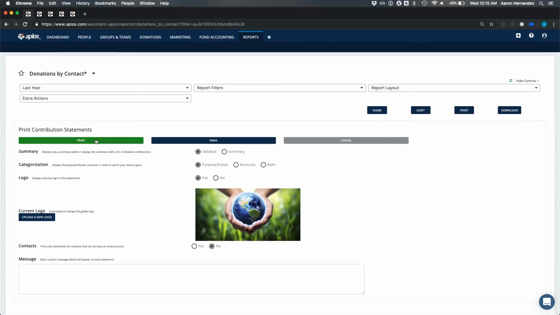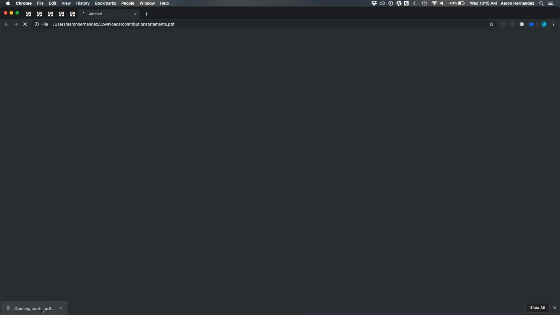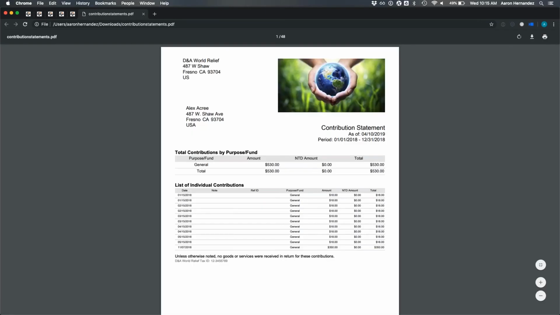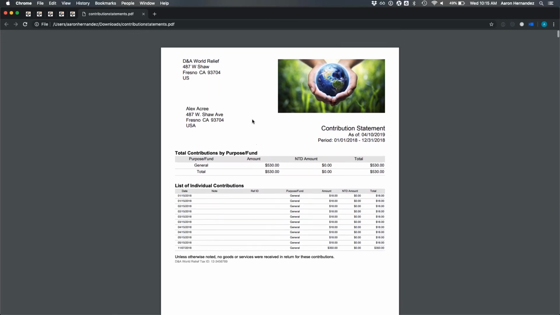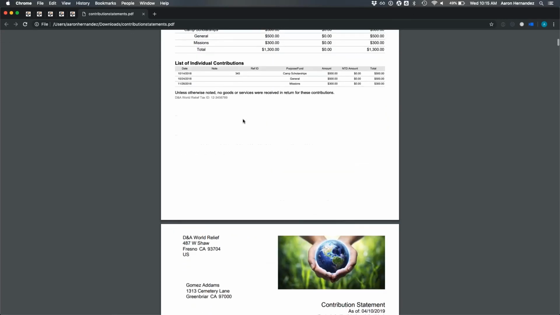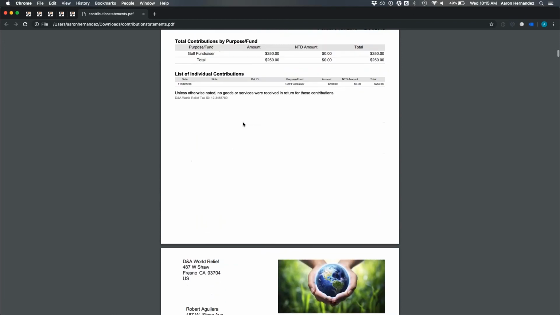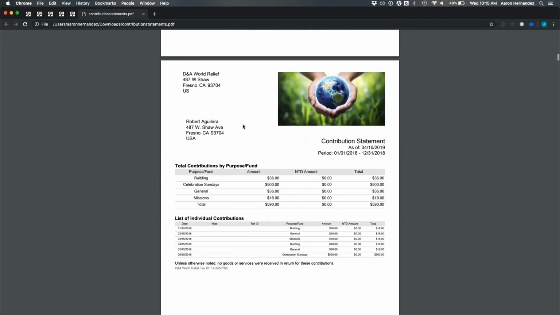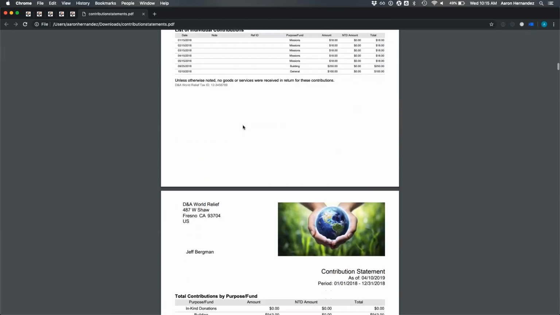Once everything is good to go, just click the print button, and that will download a PDF file to your computer. That's going to contain the statements for all of your donors. So they're all easily generated right here. There's a statement for each of your donors. So you can easily just print these out, fold them up, and put them in an envelope to either hand deliver or send out in the mail to these donors.